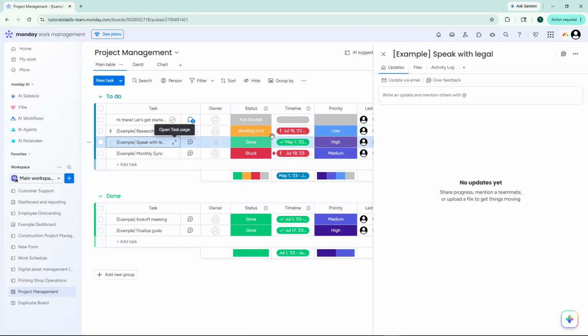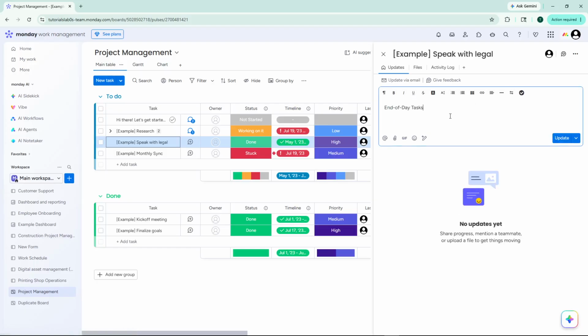And that's it. You've successfully created a checklist in Monday.com, making it easier to track progress and stay organized.